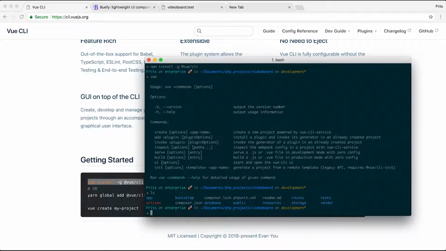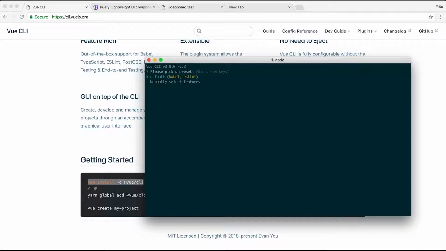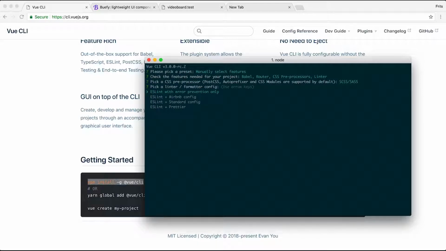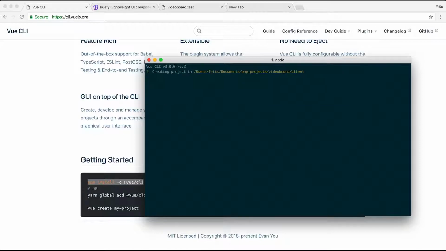So we'll be creating our client inside of here, so we'll be saying Vue create client, and that will give us a couple of options, and we'll just manually select our features. So what we then do is we want to enable Babel, the router, some CSS preprocessors, and I think that's it. So then we'll hit enter, and then we want SCSS, or you want a standard config. However, if you want another config, that's fine. And we hit on save config files, and then we say no.